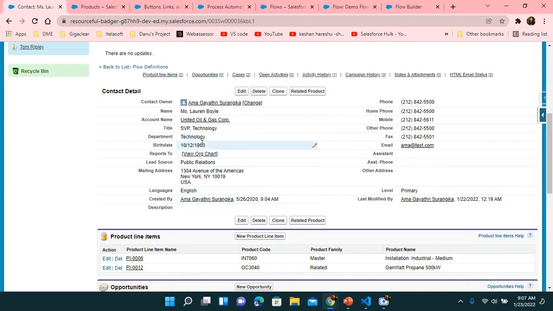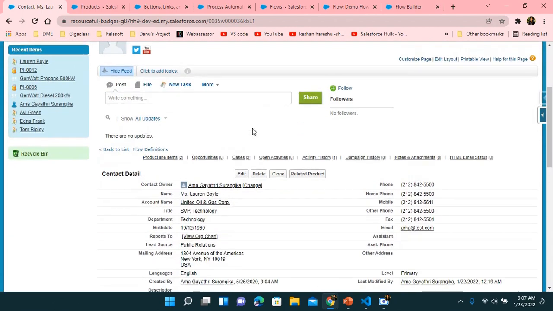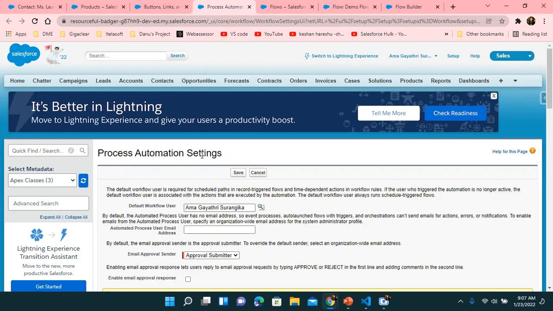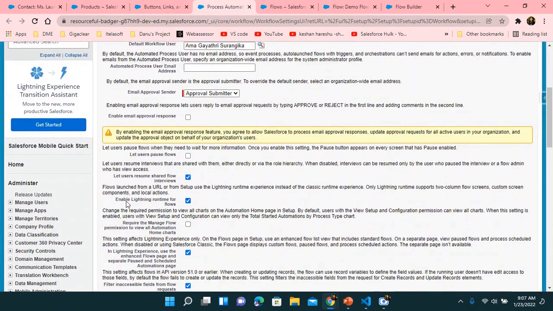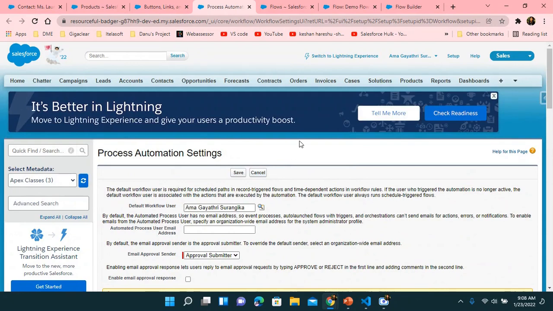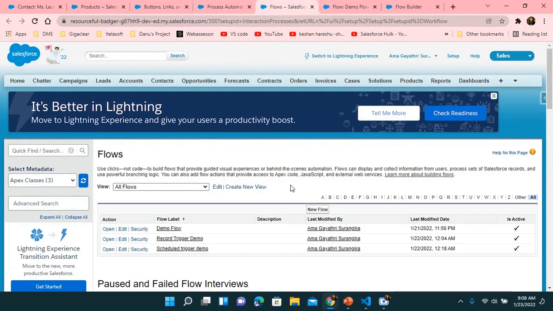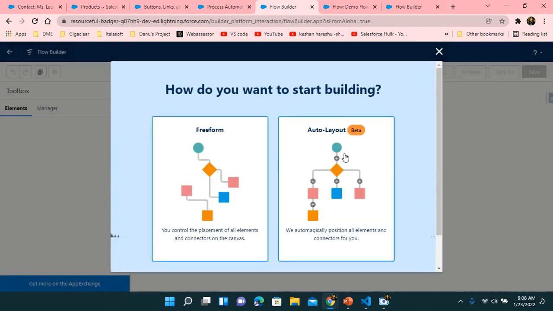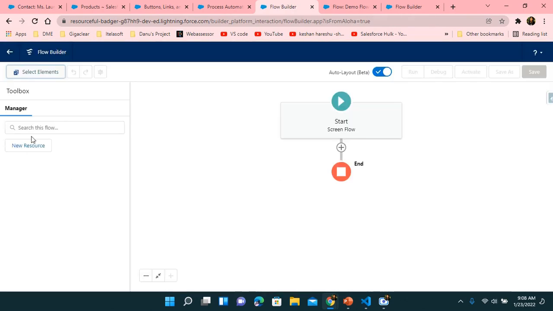So as this is the classic environment and we are using Lightning Web Component for our screen flow, as a first step, go to the process automation settings from setup and enable the Lightning runtime for flow, make it true and save the record. That is our first step. And then go to the flow and start the flow as we are using the screen flow for this. Select the screen flow and I use the auto layout form.